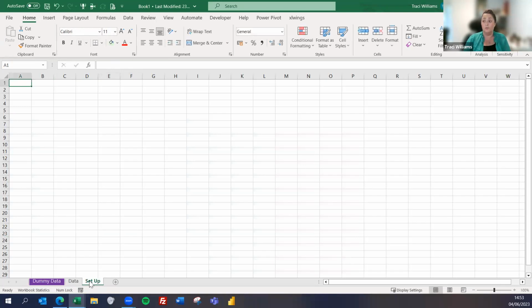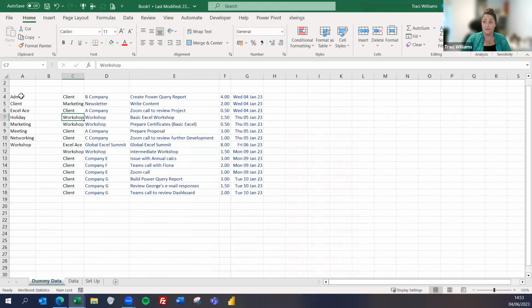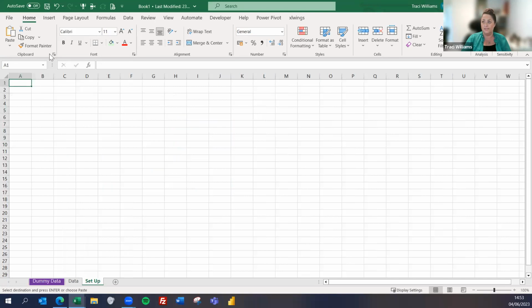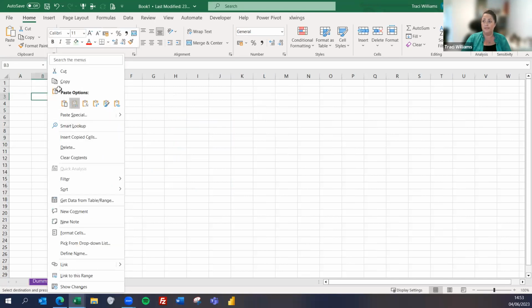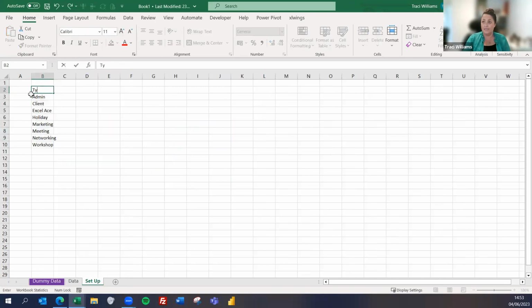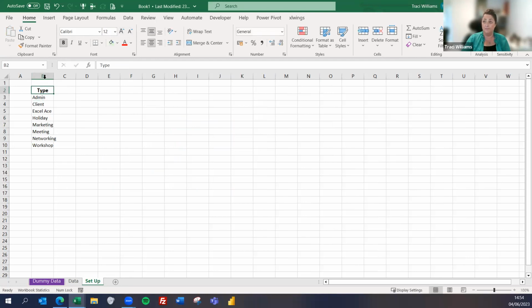And on the setup page is where I'd have all my lists. So here's one I made earlier, got dummy data. These are my list of different expense types. So I'd copy those into setup. I would paste those in. I'd give them a heading called type, because that's the column they relate to. I'd bold that, center and make it bigger maybe.